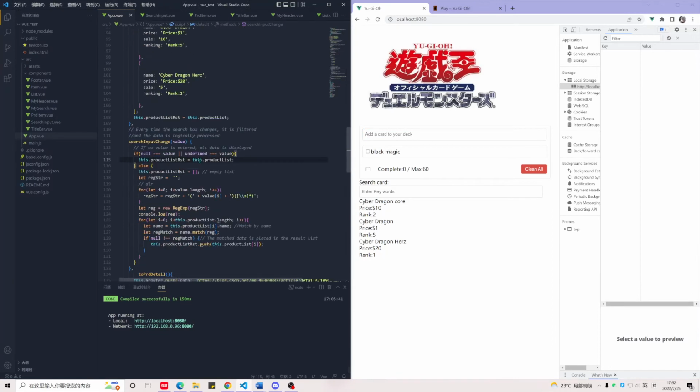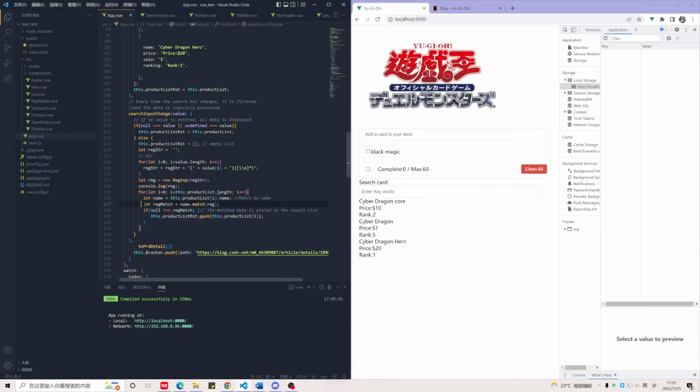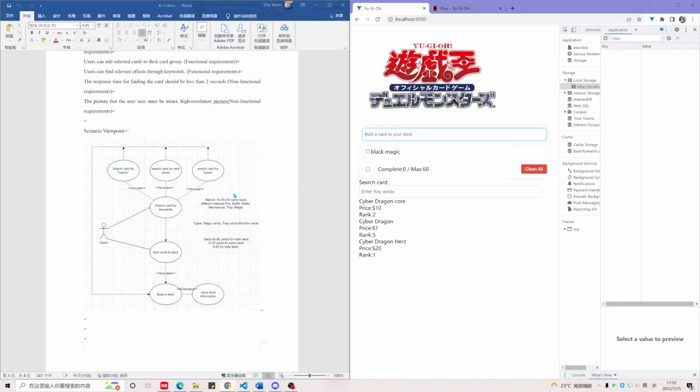Let me show you in code, which is here. I prepared a regular expression right over here, and once your input matches the name that I prepared here, it will show you the results, even with just a keyword. And more than this, I prepared this: if you add a card into your deck, how do you know that, and how do you store those data? Let's try.